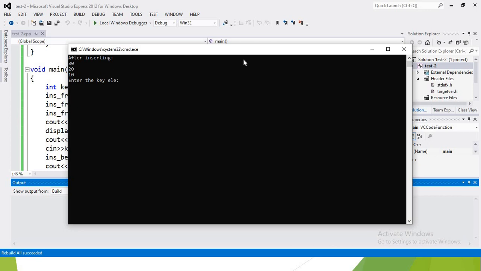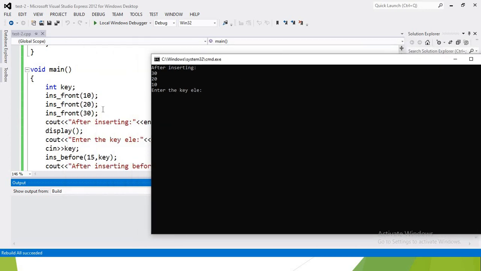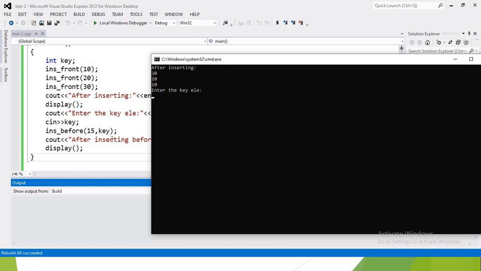So after inserting, my list is 30, 20, 10. Why? Because this is inserting from the front. I already said whatever element you insert first will be in the last position. That is why 30, 20, 10. And it is asking me for the key element before which I need to insert. So I'll give the key element as 10.